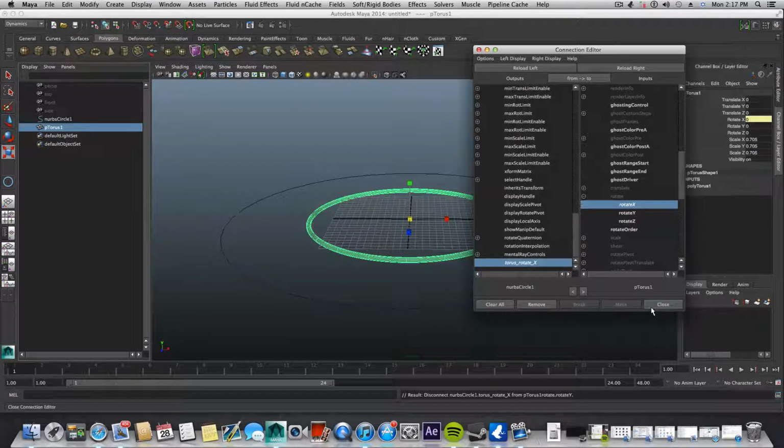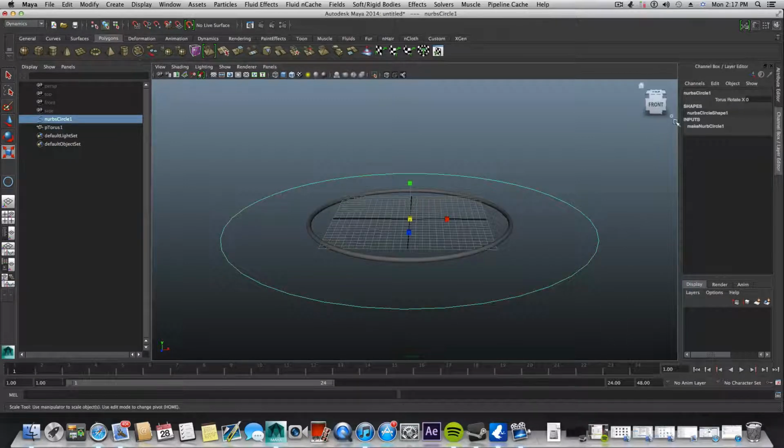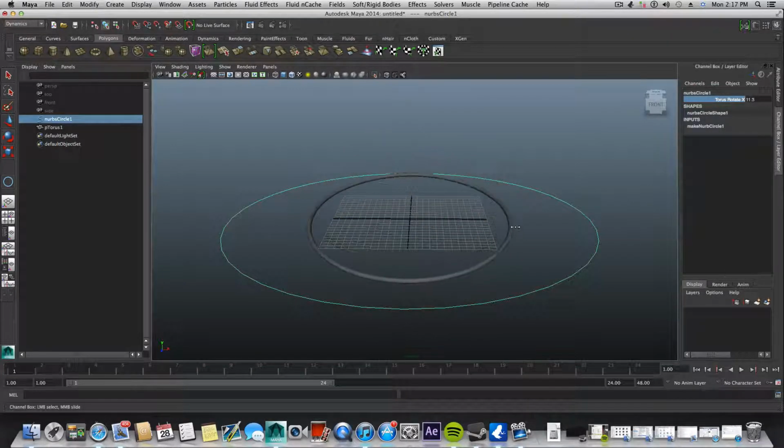So after you select this one and this one, click close, and then come to the select this curve, and if you click on the torus rotate and middle mouse click and hold on your background here, you can see it controls the torus rotation. Simple as that. So what else can we do?